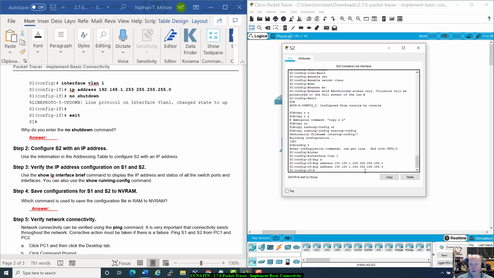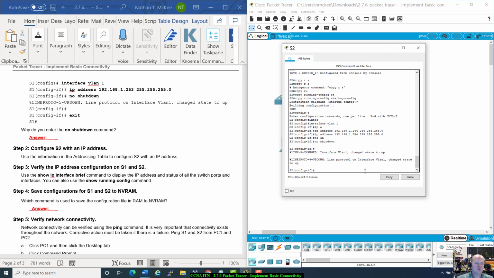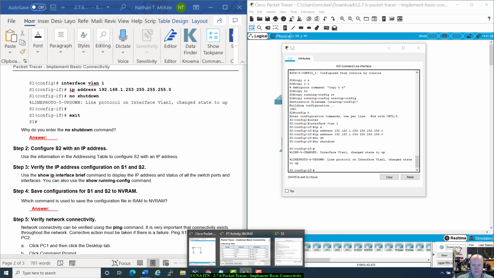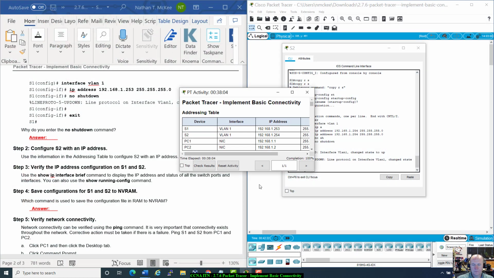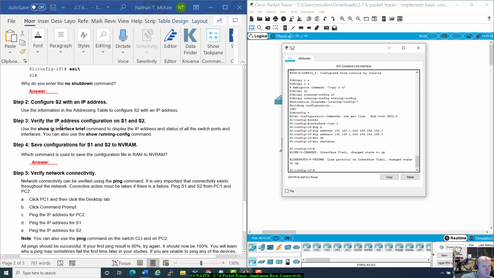All right, so I'm gonna hit enter again. I probably shouldn't have done that, but it's not going to cause any problems. But no shutdown to turn it on. All right, notice it shuts down. It turns on. All right. So one thing, let's take a look at our grades. Well, our grade's looking pretty good since it says 100%. All right. So save configurations for S1 and S2 to NVRAM.